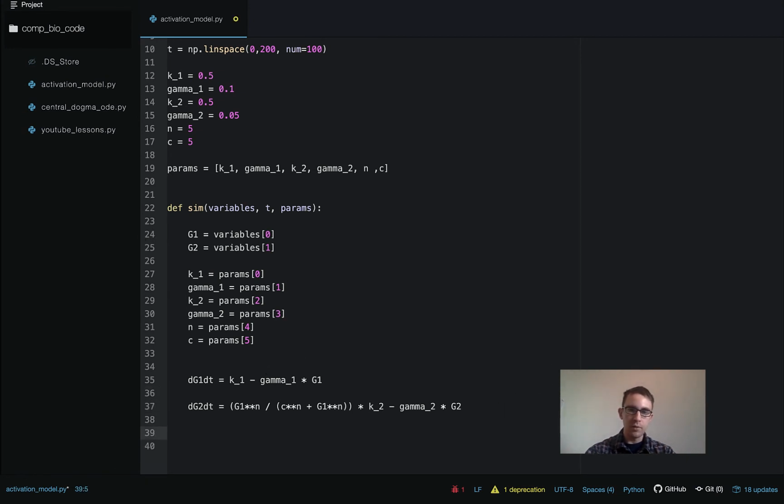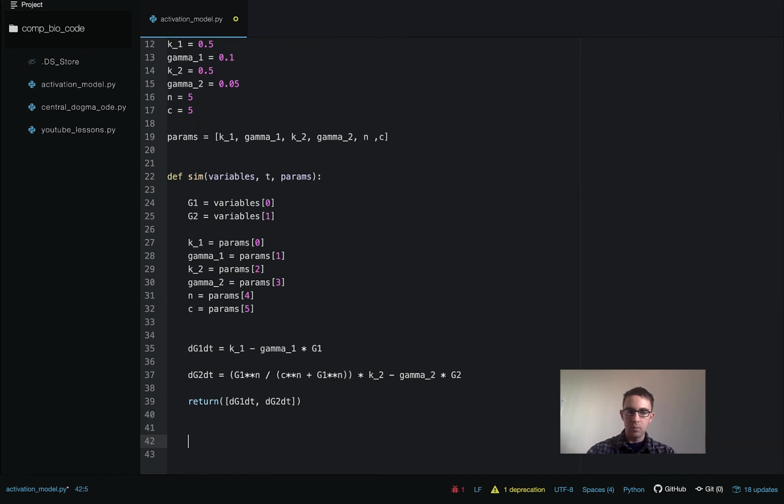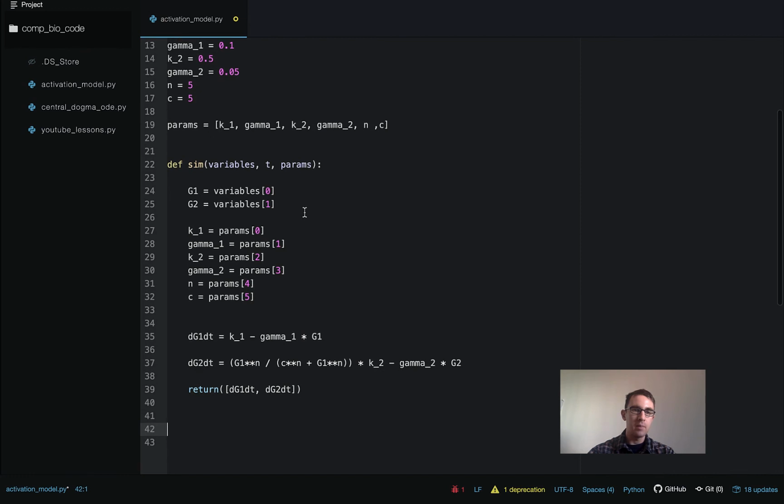And then the last thing for this function is just to return both of the ODEs. So this is the function that will actually be passed into the SciPy solver. So now we're going to actually use the solver.